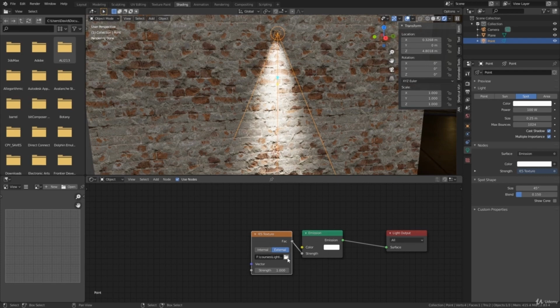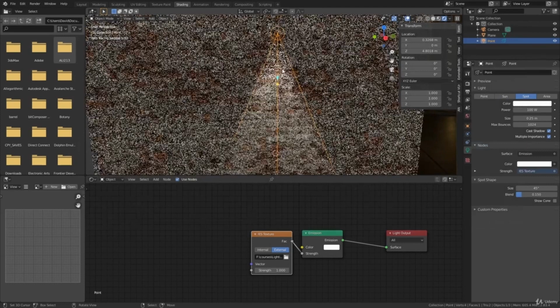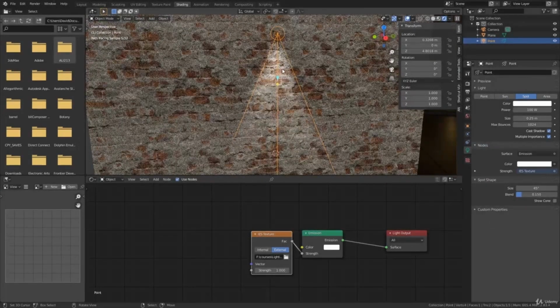So here you can just open them. And I'll just create a new one, star point. And you can see that it changes totally, right?